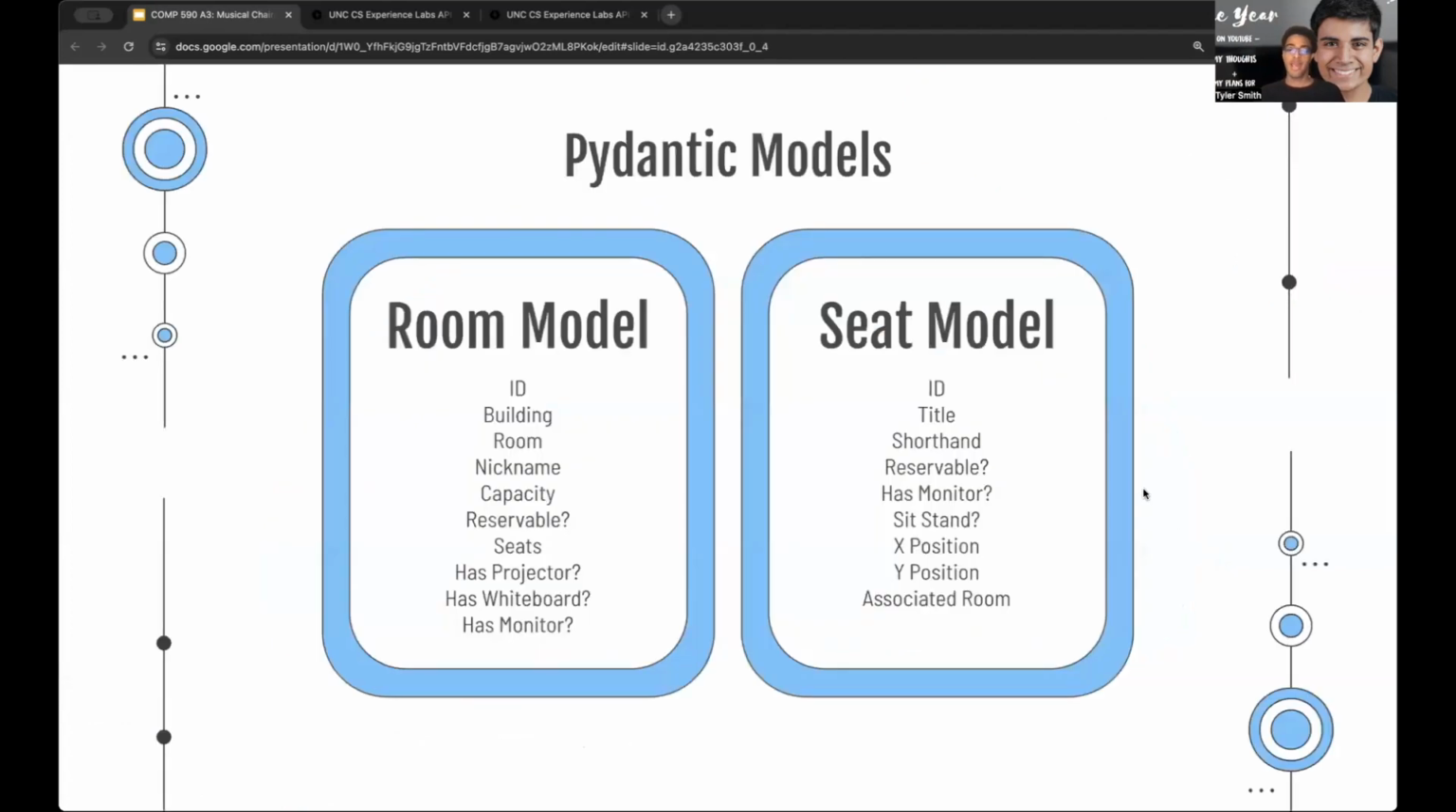And for the back end, we're working with two main Pydantic models. These models describe the structure of the data that we're expecting to work with in the front end as well as the back end. So we have a room model and a seat model, and we have all these fields that we already saw from Kayla's demo in the front end.